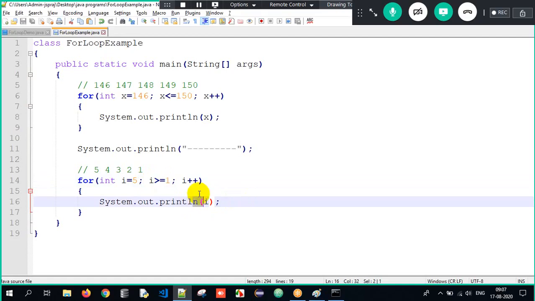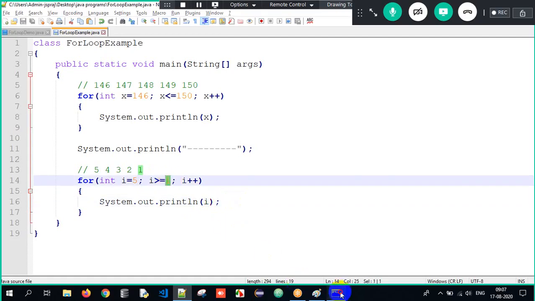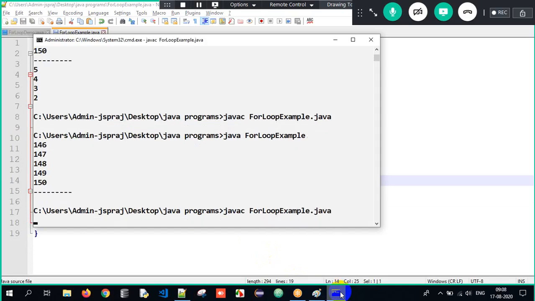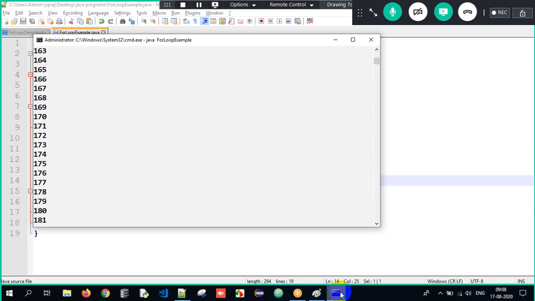It keeps on looping. Why? Because all the values are greater than or equal to 1. This will lead to an infinite loop. See, it's going on and on. I abruptly terminate it by pressing Control C, meaning it will terminate.